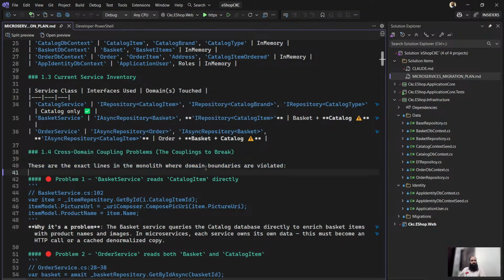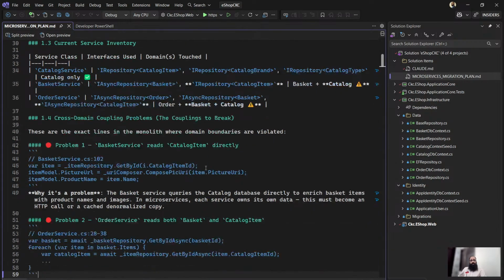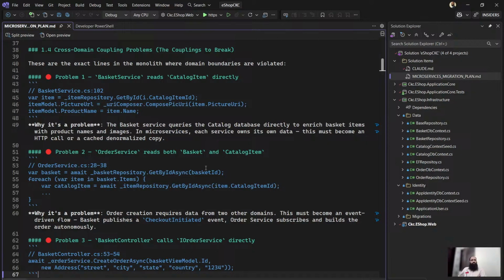So we'll be looking at how it's suggesting and how we can do that. Then it's highlighting the problem, so that could give us a sense of these are the exact lines in the monolith. What it says, like problem one: basket service read catalog item directly. Let's quickly see, and then I'll quickly showcase it within the basket service.cs file.